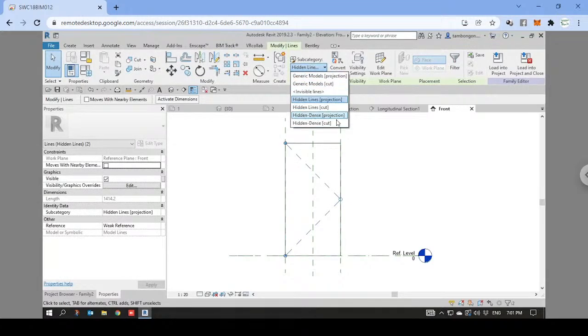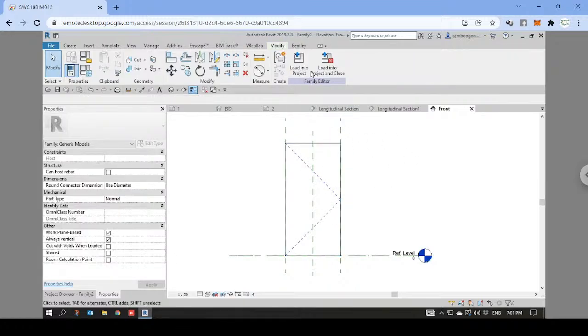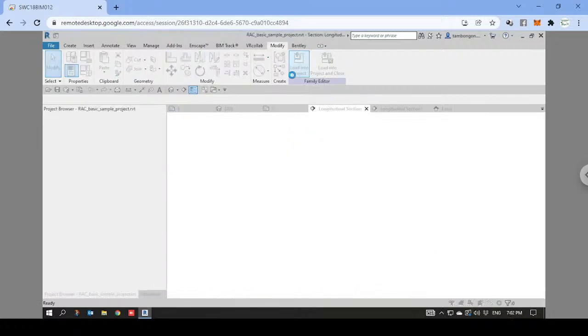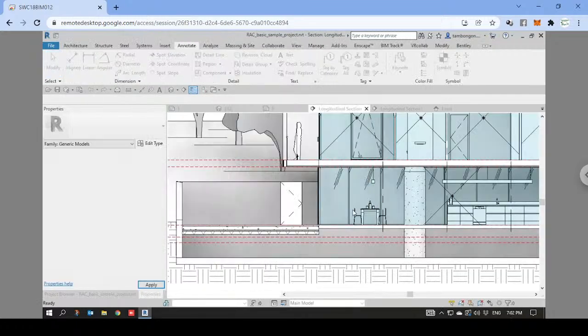Then from here, you can just simply select this line and then choose, you see that hidden dense, we have the projection or cut. So always use the projection if it's an elevation. If it's cut, using sections or plan lines, you'll use the cut. So I'll just use the projection. Then from here, I have denser lines and a blue line. Then you'll just have to load it into the project, overwrite the existing version.